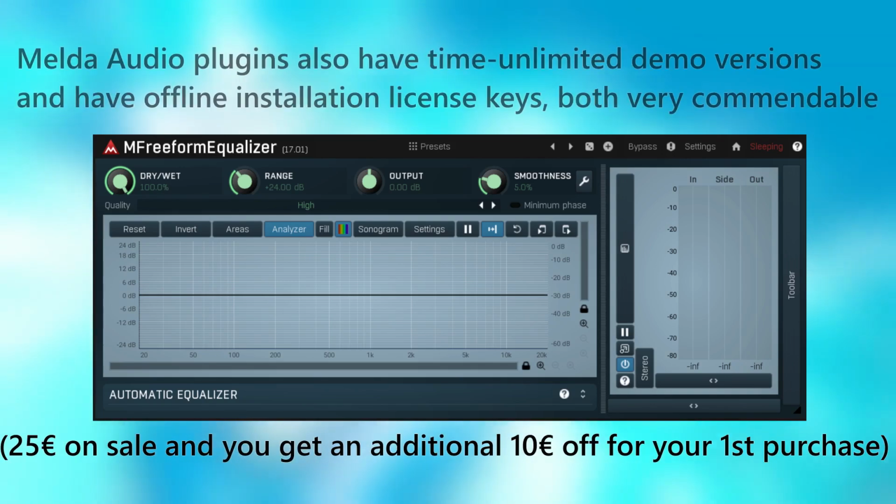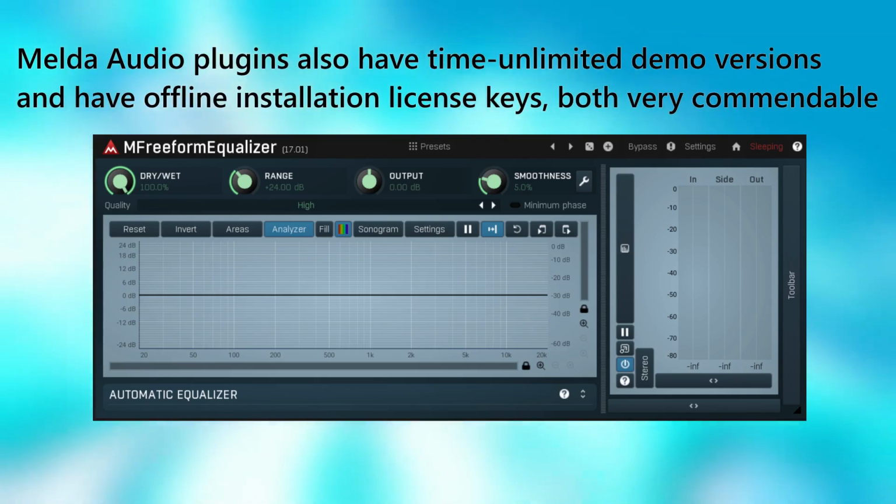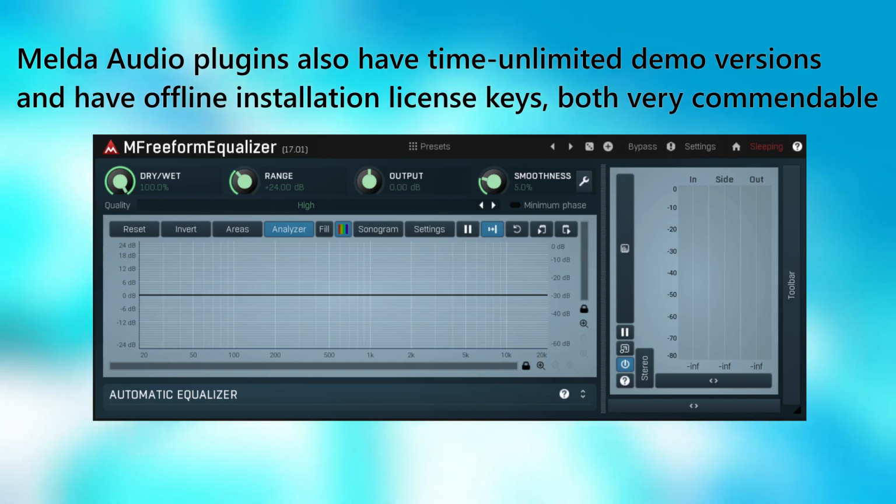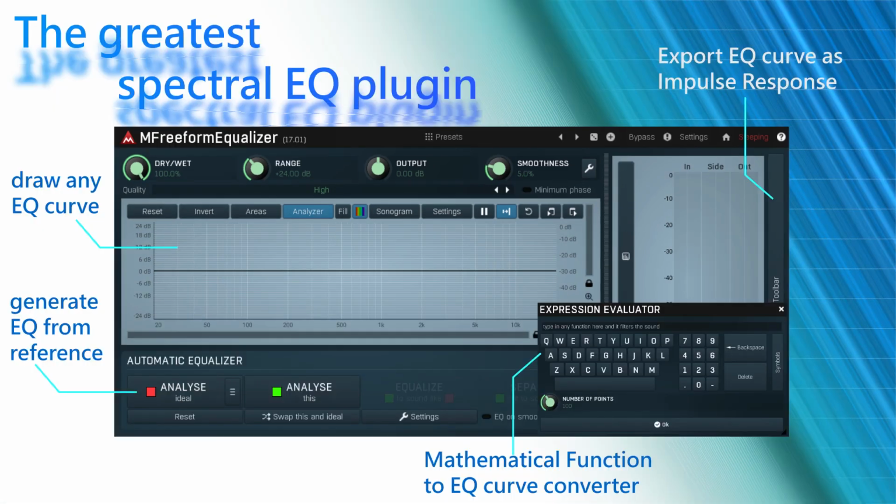I bought this plugin on sale and simply thought it has such unique features no one talks about that I wanted to make this video. In this video I will focus on 4 main elements I have already highlighted in this video's thumbnail.